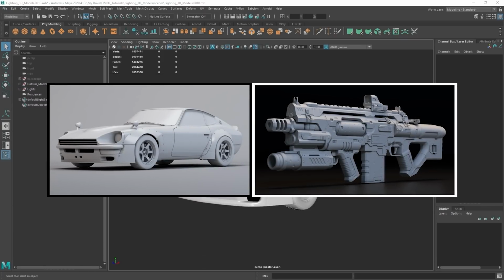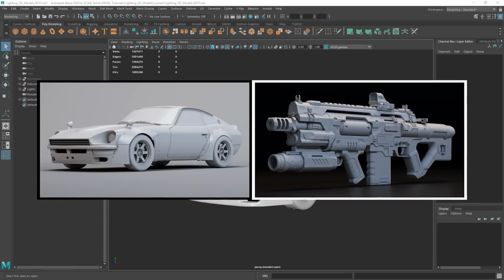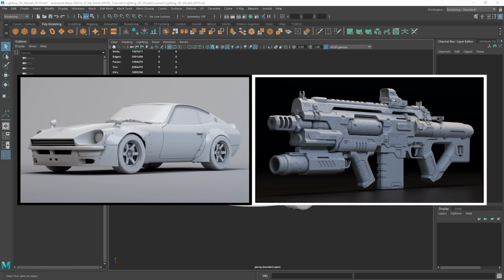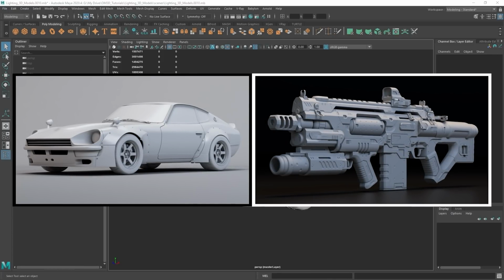But here's what the renders can look like just by spending a little bit of time setting up and using a simple lighting and camera workflow. The key thing to understand is that it doesn't take that much more effort than the previously poorly lit renders. So with that, let's get into how to light our 3D models.